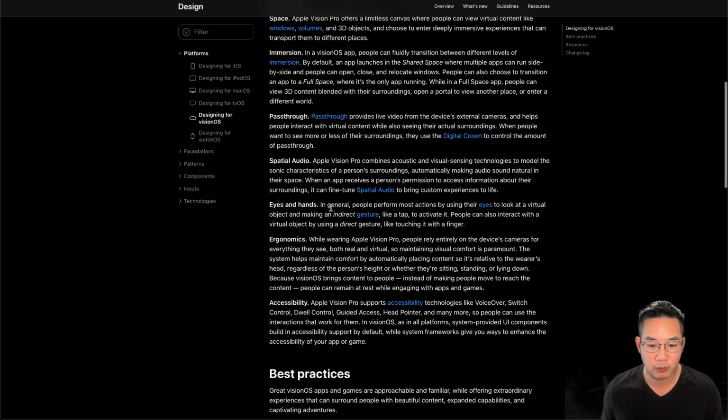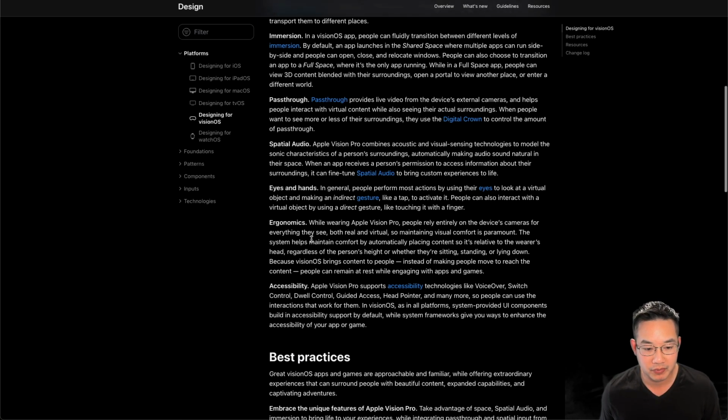In general, people perform most interactions by using their eyes to look at virtual objects and make an indirect gesture, like a tap, to activate it. People can also interact with a virtual object by using a direct gesture like touching it with a finger.